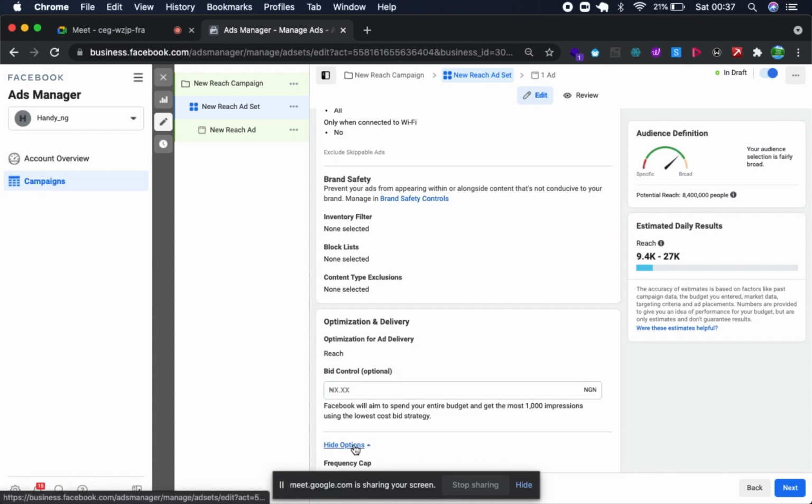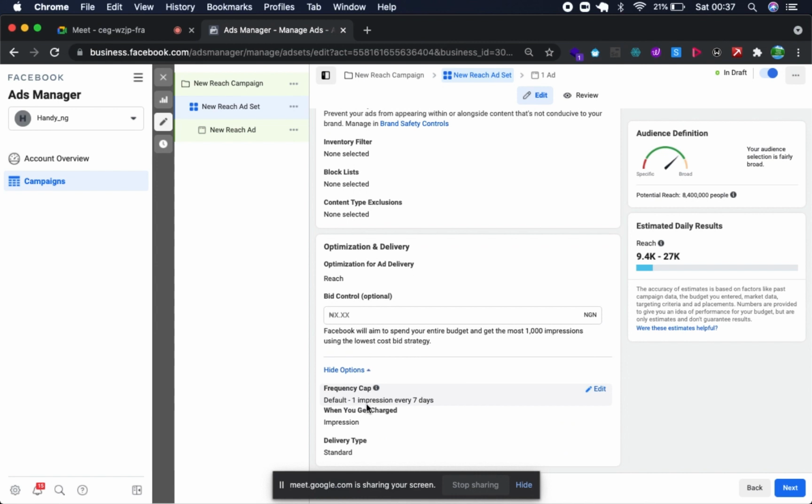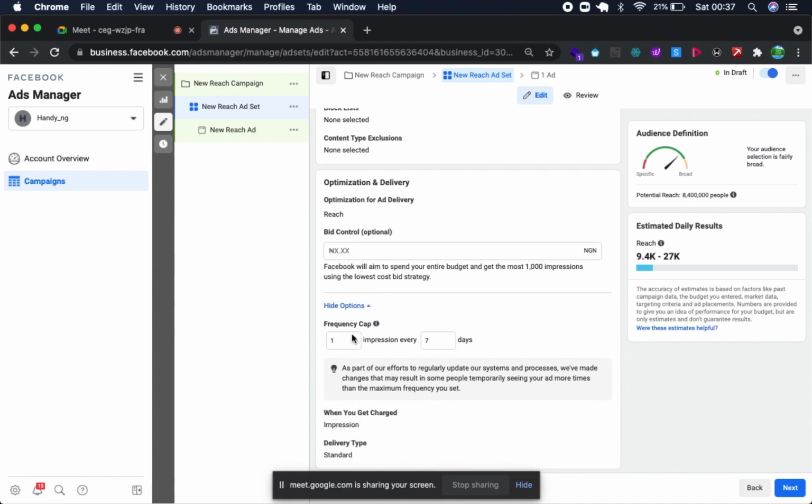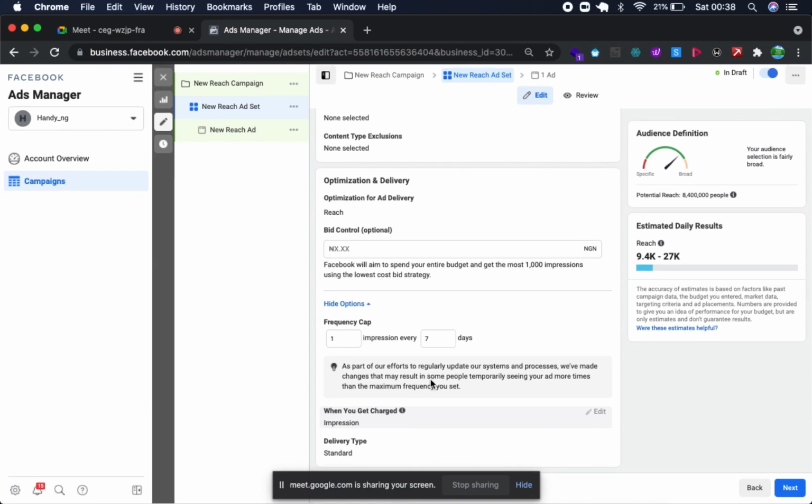Leave that like that. So you can also add a frequency cap. Frequency cap is saying how many times you want somebody to see your ad. By default, it's one impression every 7 days. You can reduce the days, you can reduce the impressions. I normally use two impressions in 2 days, so maybe one impression per day, but let's just leave it like this. Let's do one impression in one day.